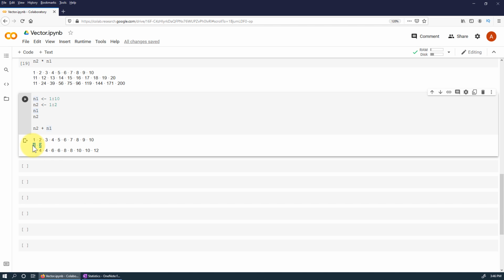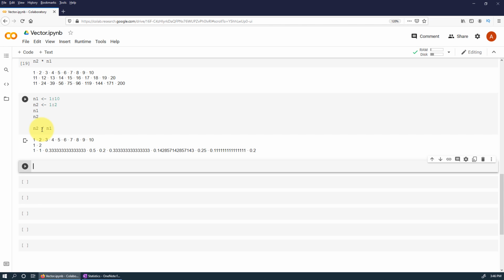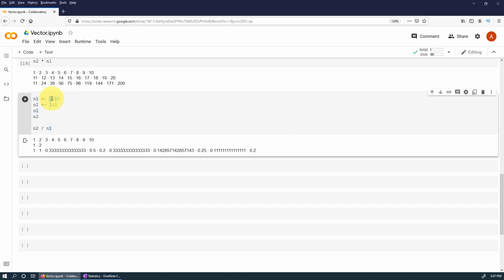Now these 2 elements of the second vector add up to the next 2 elements of the first vector and they return 4 and 6. Then they get added to the next 2 elements of the vector and they return 6 and 8, because 5 plus 1 is 6, 6 plus 2 is 8, and so on. Similarly, you can perform any other arithmetic operation. The methodology will remain the same. Now in this case, the length of vector n1 is a multiple of the length of the second vector. That means 5 into 2 returns 10.